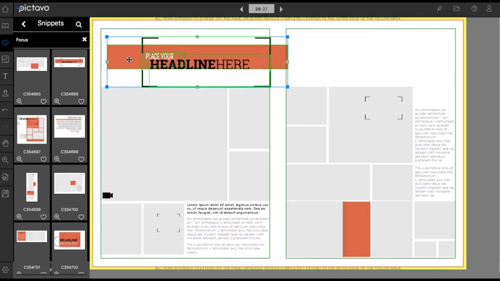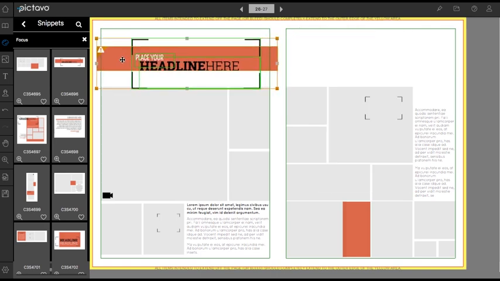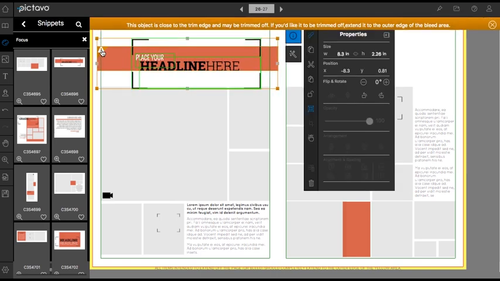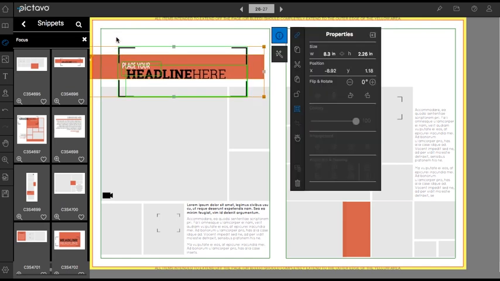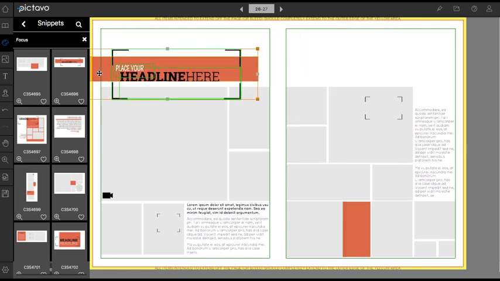Oh, you'll see as I get close to the edge, Pictavo is letting me know with this little guy right here, this object is close to the edge. You might want to keep an eye on it, but I'm doing it on purpose as part of my design, so we're going to ignore it.